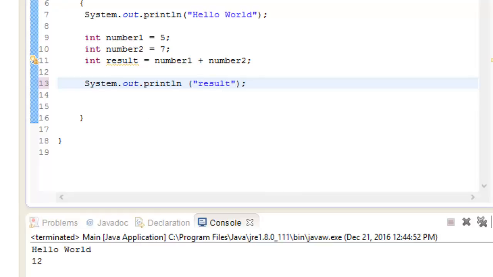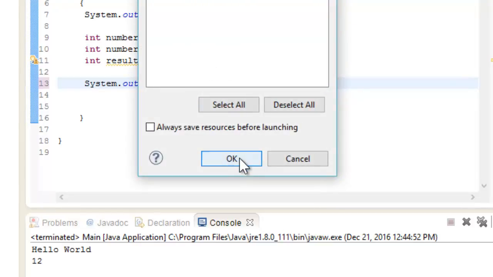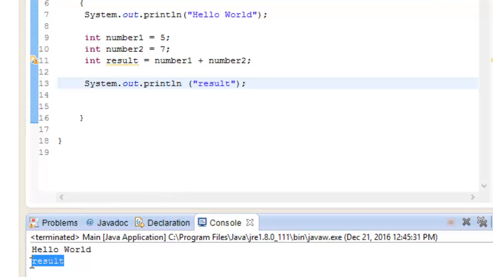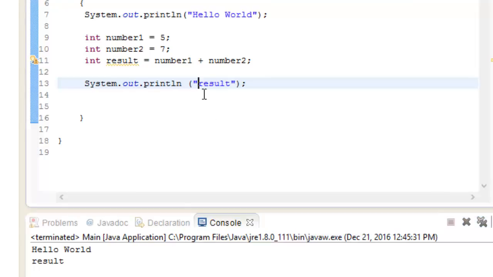So let me just go ahead and run this and see if that works. Always save before launching. Okay, so now it is not going to give me a prompt again and again. As you know, it is showing the word result, but this was not matching the variable. That's the reason it gave me the result over here. So let me backspace this one. I deleted this one. Now I run it again, so it shows 12.